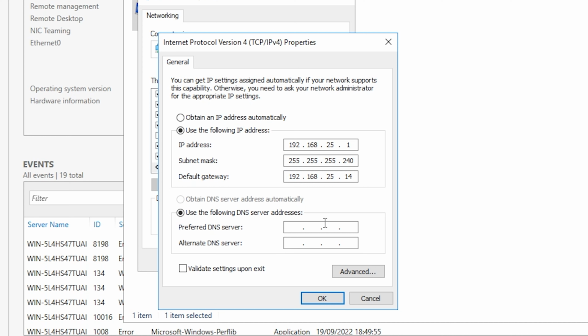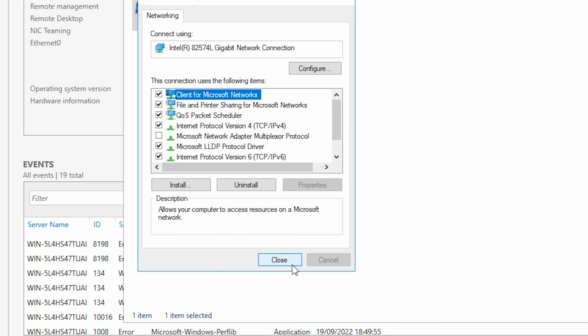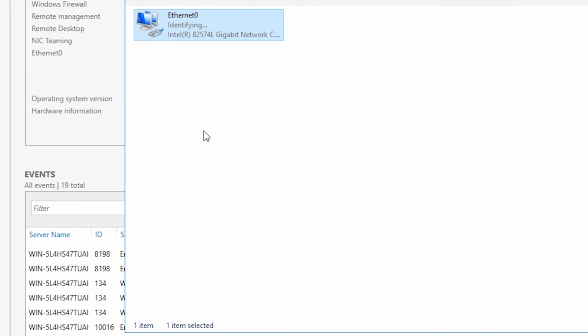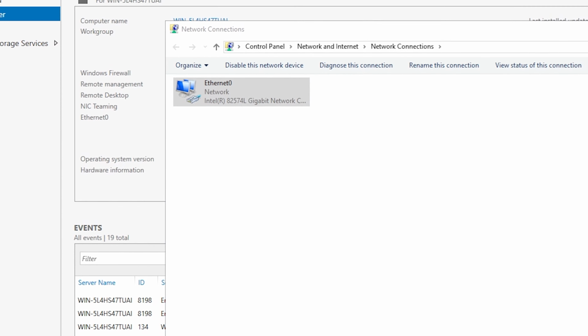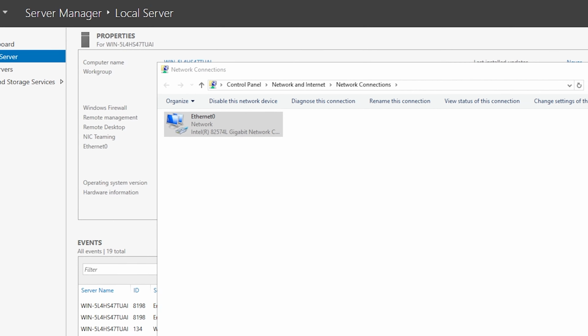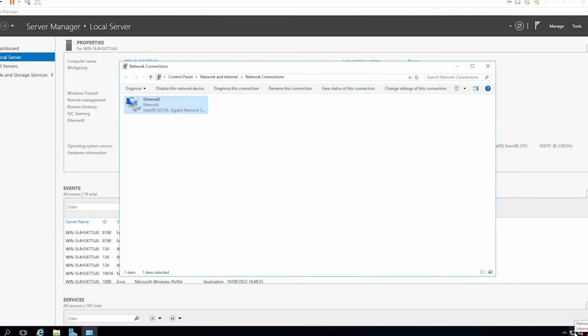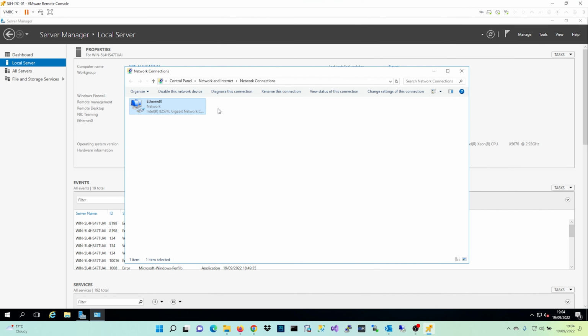And for the DNS, I'm going to do 127.0.0.1 and then 8.8.8.8. And then I'm going to click OK and then close. So I'm just going to click no, because I don't want it discoverable on the network, but as you can see now we have internet access, which is good.